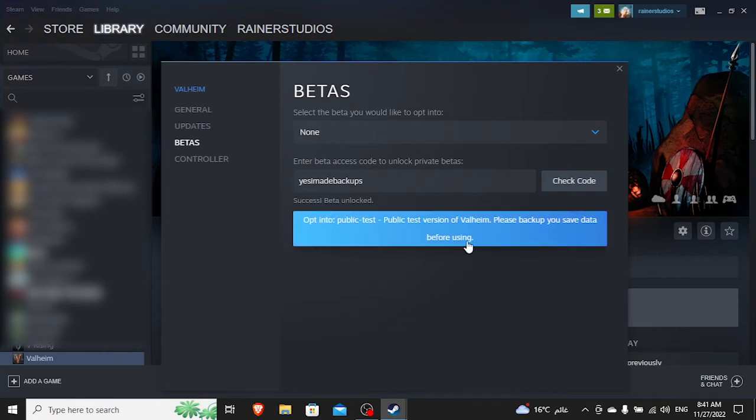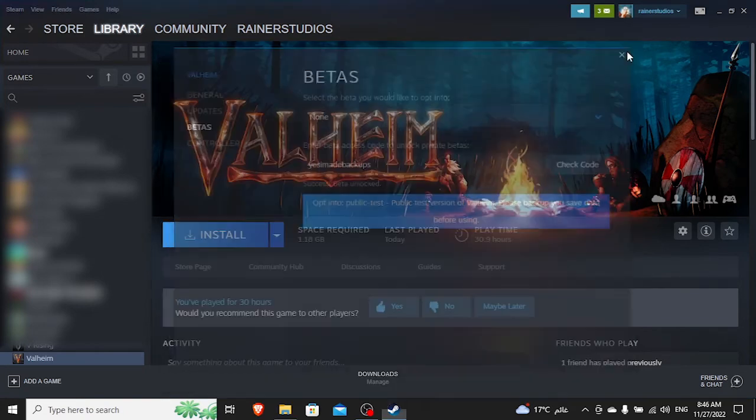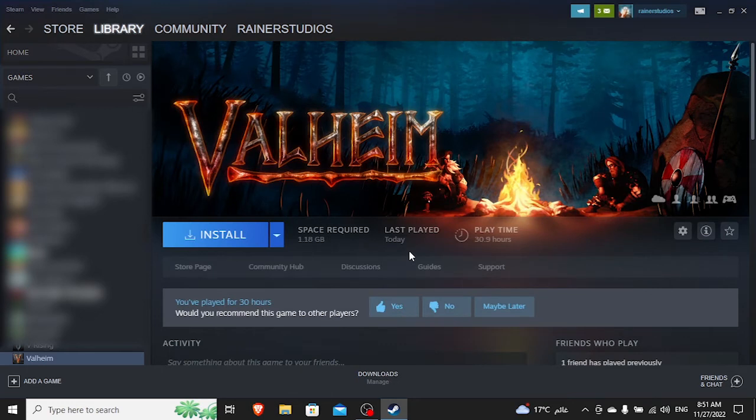And don't forget, just as it says here, don't forget to take a backup from your game's data. And now click on exit. After clicking on the exit button, you will notice that the game will start updating itself. After finishing the updates, you will be able to use the test beta.